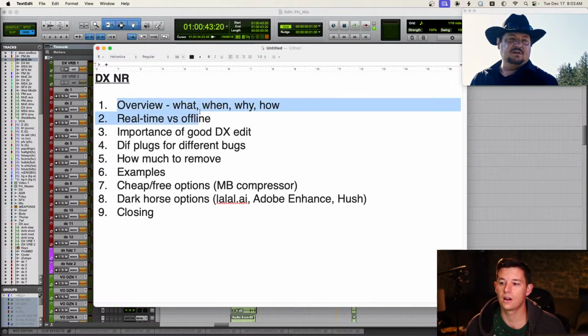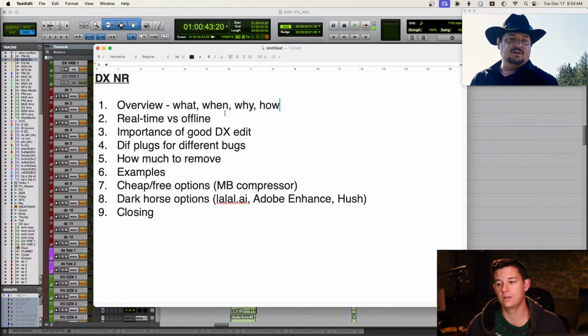So we're going to talk about what noise reduction is, when to use it, why you might want to use it, how to use it, and real-time versus offline. Just in the past 3 years or so, there's been a bunch of nice offline processes, which you wouldn't necessarily want to run in your session as a plugin, as a live insert. We're going to talk about the importance of a good dialogue edit in noise reduction. Different plugs for different bugs.